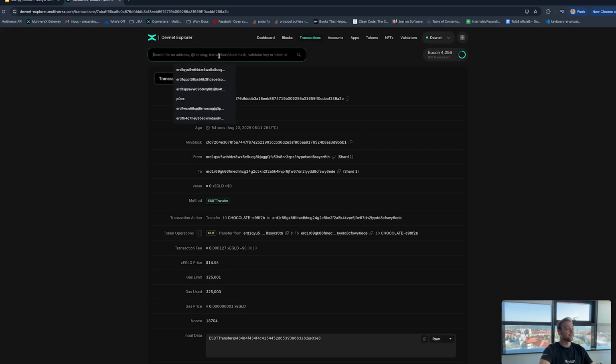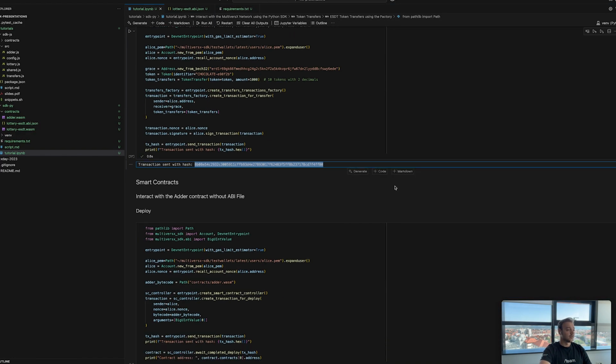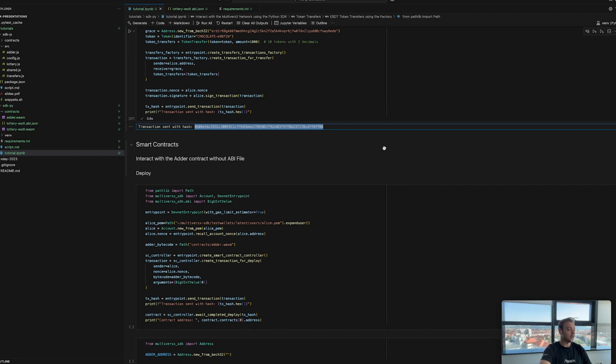We get another transaction hash. And if I copy the transaction hash, we see that 2 seconds ago, we've sent from Alice to Grace again, 10 chocolate tokens. Cool. Now let's move on to a bit more interesting things, to smart contracts.